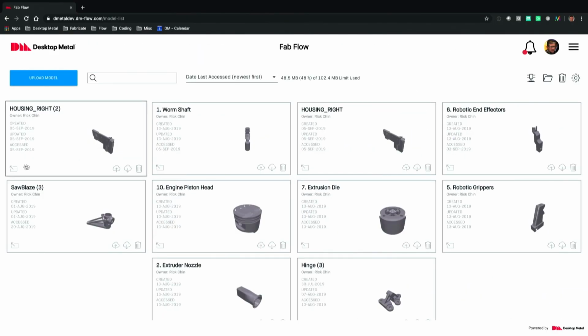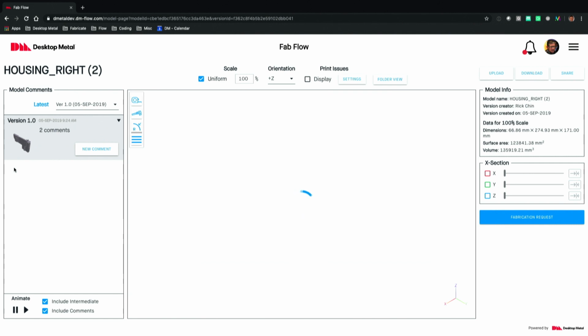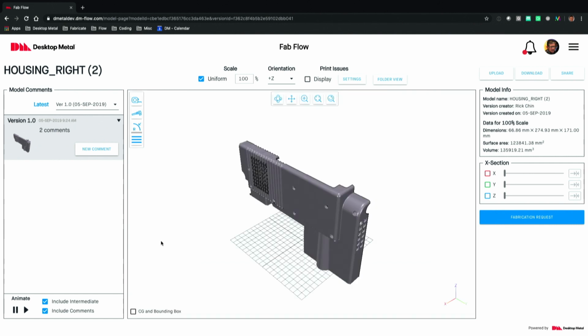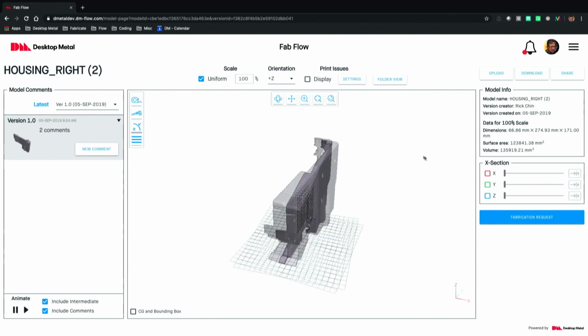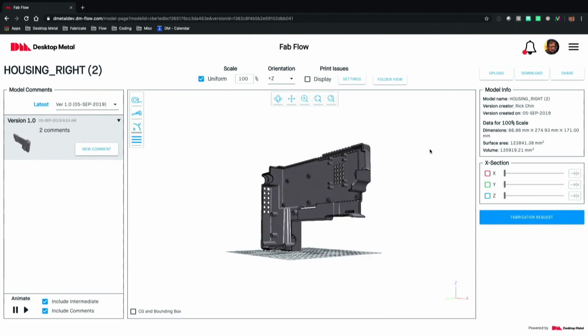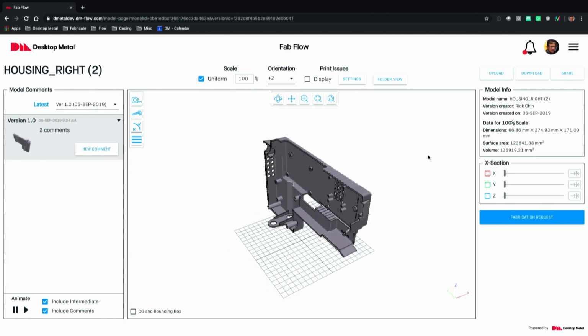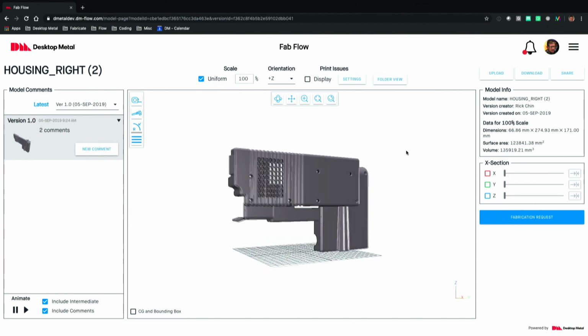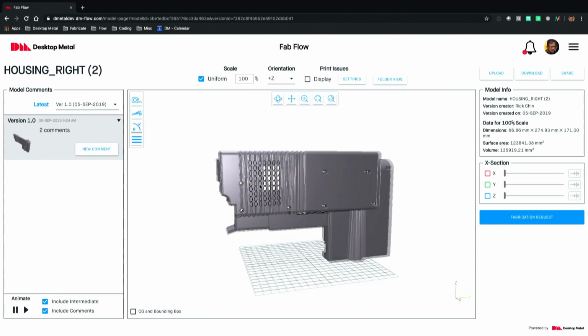Okay, we're going to start by loading a model into our 3D viewer. And you have the normal capabilities you expect in a 3D viewer. Things like the ability to measure, to scale your model, do things like cross-section as we view our model. Now, communicating in design and manufacturing situations is very, very hard. And so we built some great tools for 3D communication right within the Fab Flow environment.